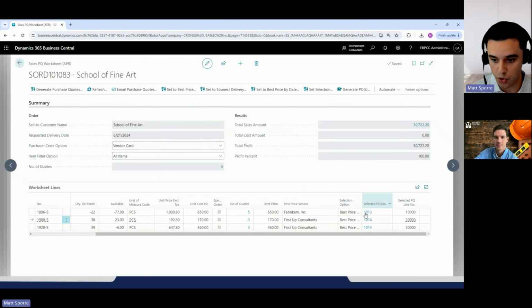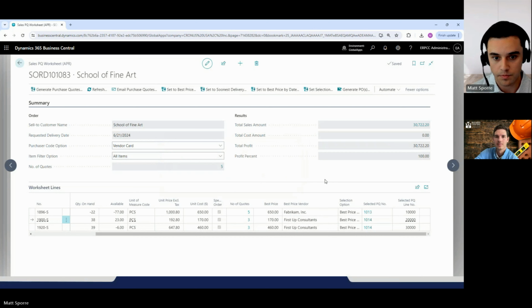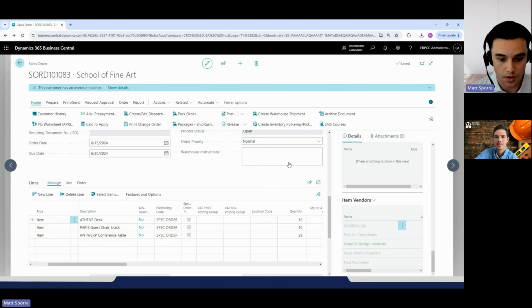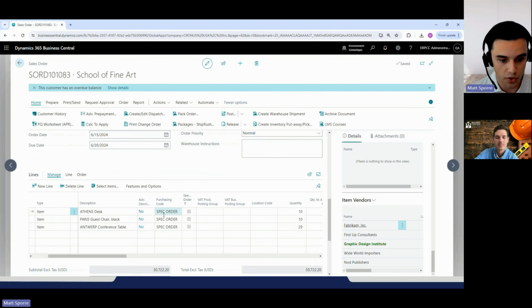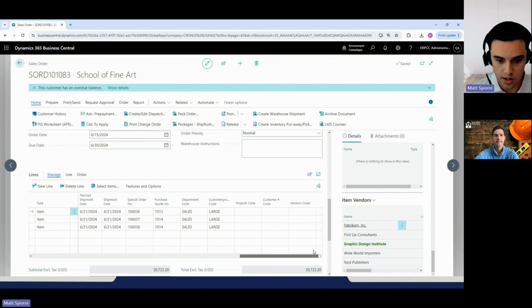This is just going to assign that purchase quote to this line. Right, so again, I could drill back in and view that quote. Otherwise, I can go ahead and generate the POs directly from the sales purchase quote worksheet. All right, so it's going to give me a confirmation. Say yes, I'm ready to generate my POs. And those POs have now been generated. All right. So if we go back to that sales order, if you remember, since this was set to special order, if I scroll all the way over to the right here, I've got that special order number as well as that related purchase quote number.